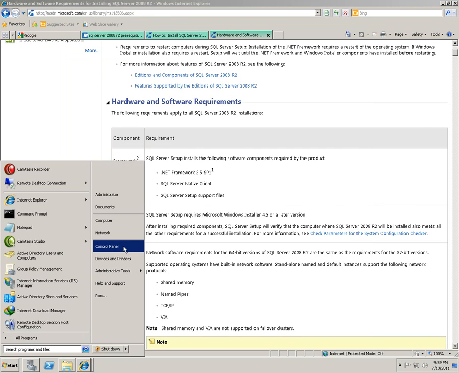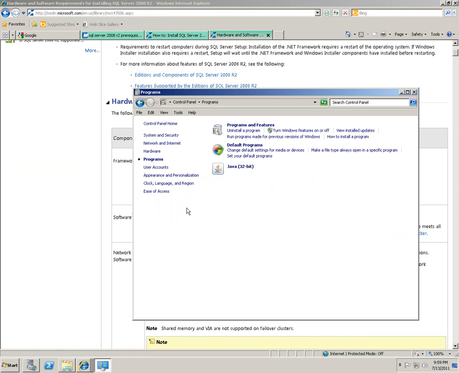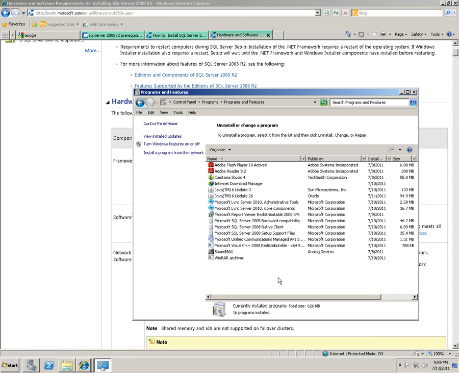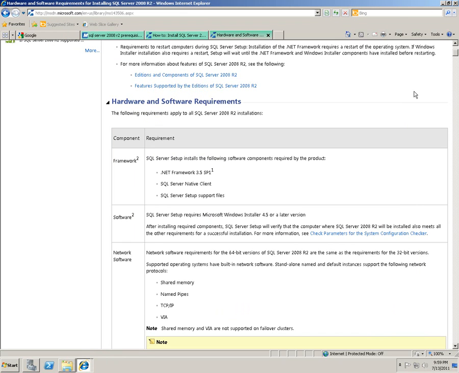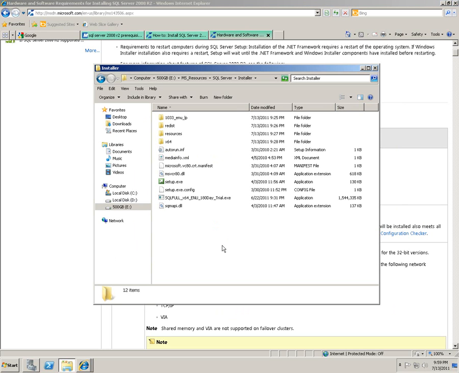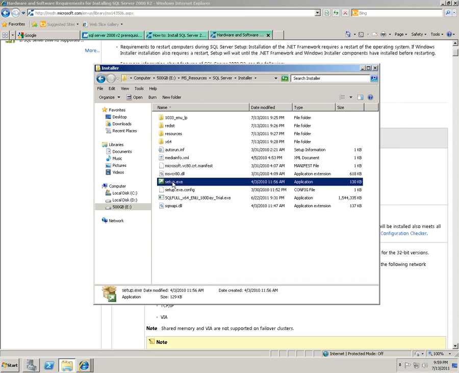and let's look in the control panel. As you can see, native client and support files are already installed. Later on, we will be seeing how to install Link server, SCCM, etc. So let's try to install SQL Server 2008 R2.